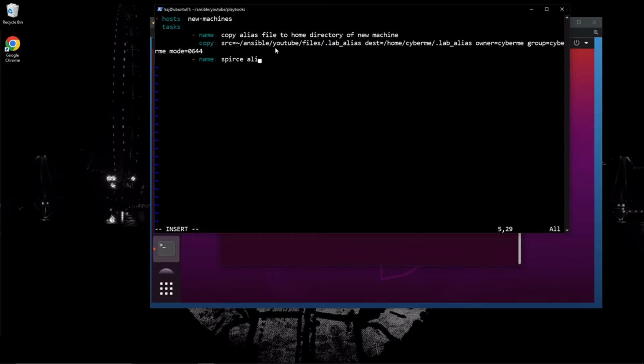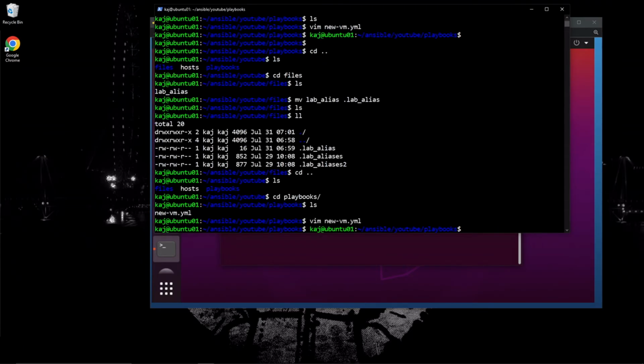So we'll just say source alias file, and we'll say line in file, and then again we want to specify the destination. This is going to be the bashrc file, so we're going to say home CyberMe, and then we want to specify the line, and we want to say source because that is the command that we are going to run, CyberMe, and that should be it. Yeah, that should be it. So let's go ahead and save that out, write quit, and then we will run this playbook.